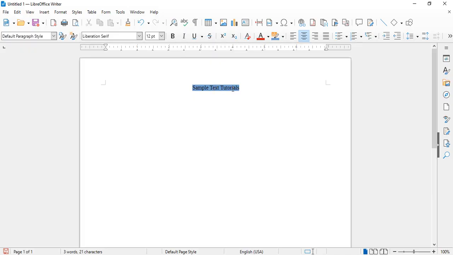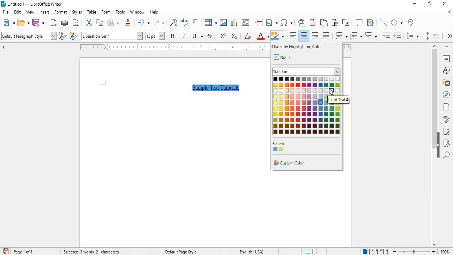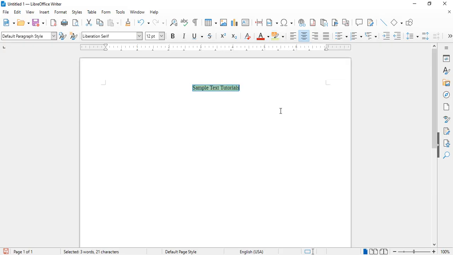This simple yet effective way of emphasizing text can greatly enhance the readability of your documents. Whether you're highlighting key points in a report, drawing attention to corrections, or simply adding a bit of flair to your notes, knowing how to use the highlight feature in LibreOffice Writer can be incredibly useful.